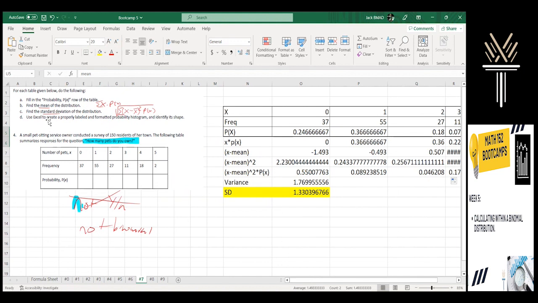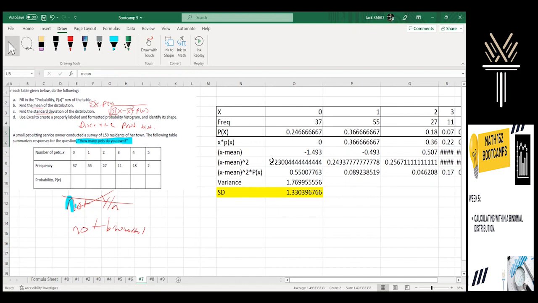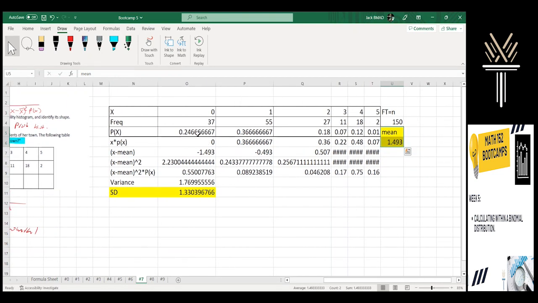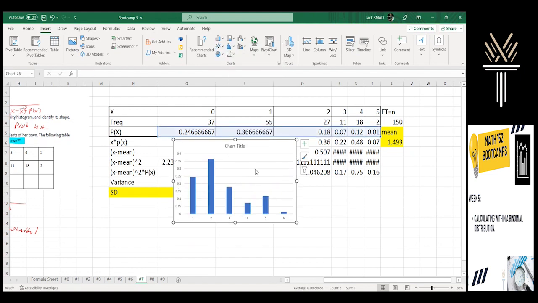Then it says, use Excel to create a properly labeled formatted probability histogram. Because this one's a discrete distribution and not binomial, we would call it a discrete probability histogram. And that just means they want a histogram of the relative frequency of the probability here. So we're going to highlight our probabilities, go to Insert and Bar Graph. There's our probabilities. And then we know the drill now.